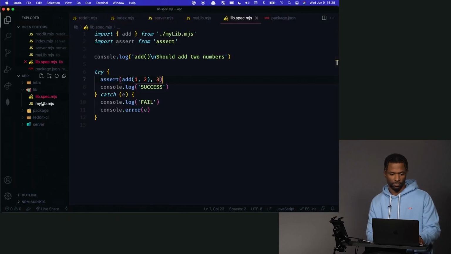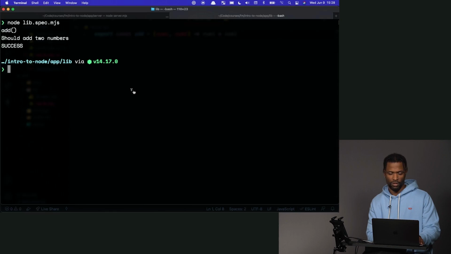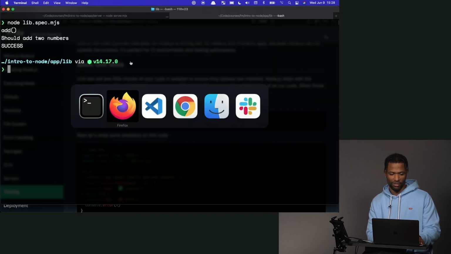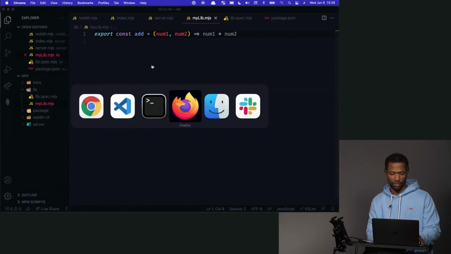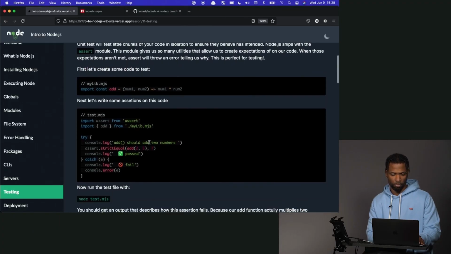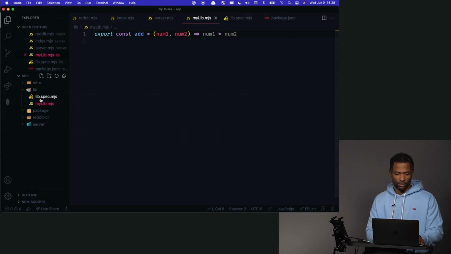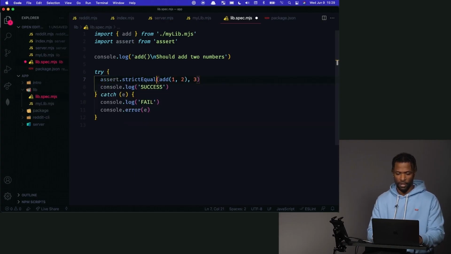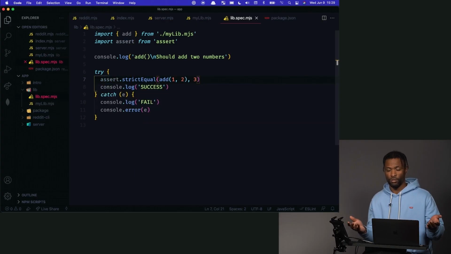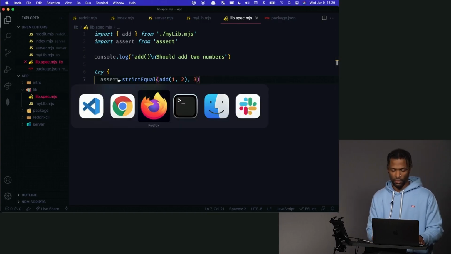Hold on. My lib add. Oh, wait. Why did that do that? Hold on. I think I might have used assert wrong. Let me get back to my notes. Dot strict equal. Okay, sorry. Okay, so let's go back into it and do dot strict equal. I'm not used to that change because I don't really use assert. It's too low level. But yeah, strict equal to see if those two things equal each other.